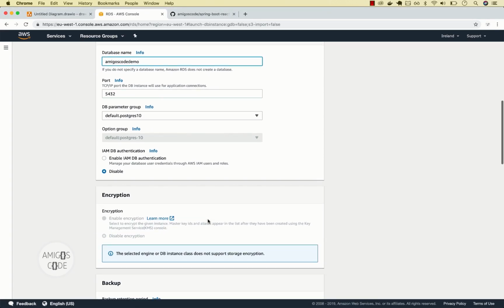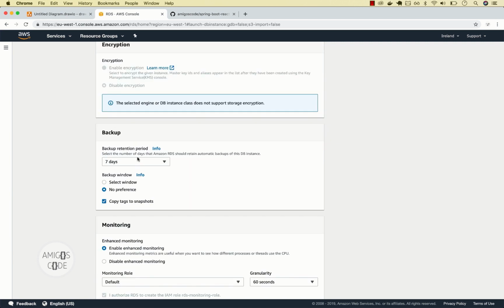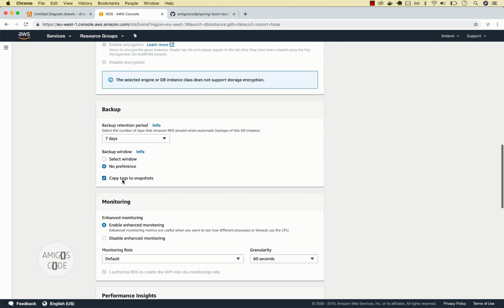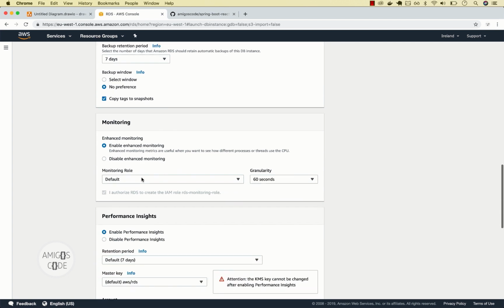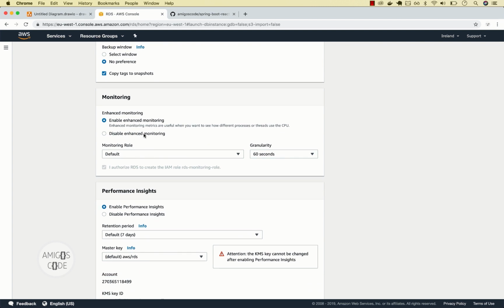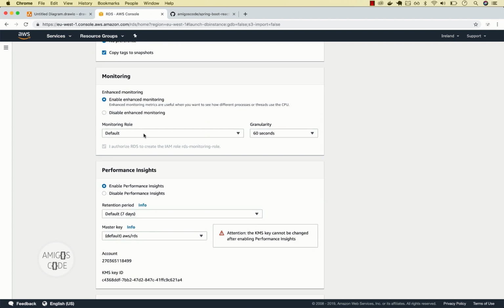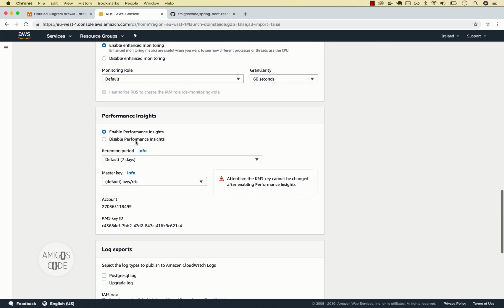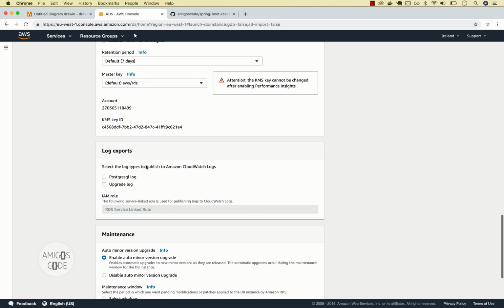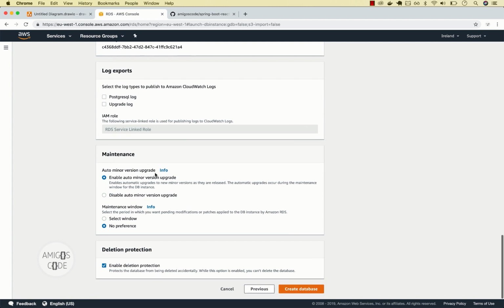let's scroll down. Here you can see that the backup retention period is 7 days, and I really don't care. I'm going to leave this as default. This is to enable some enhanced monitoring, so you can see what is happening within your database. Also for performance. Don't worry about the logs for now. For maintenance, simply say no preference. This is more advanced stuff.